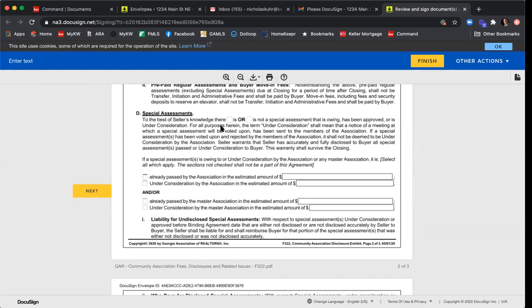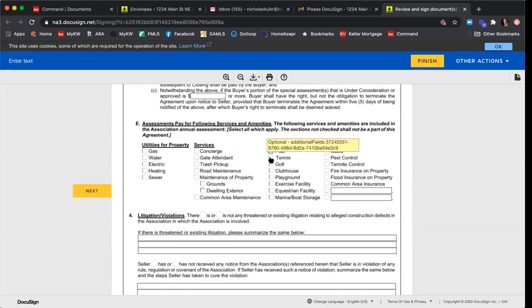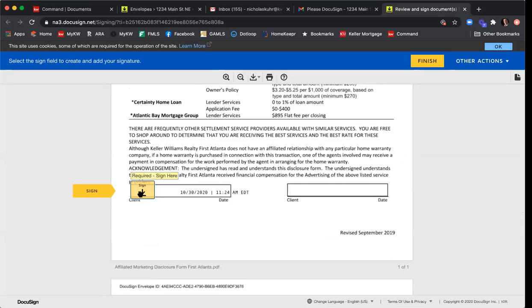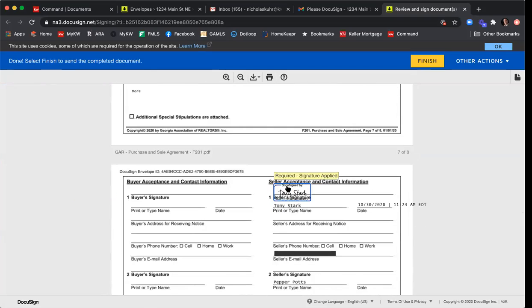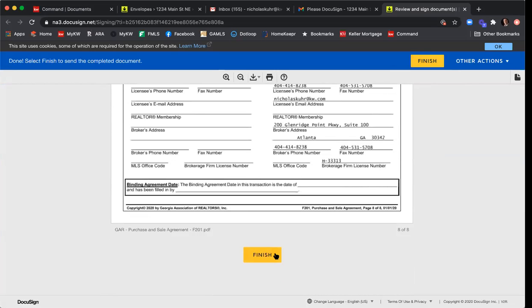There's no special assessment. This includes pool, tennis, and clubhouse, and common property maintenance. And then I'll click initial, sign, sign, initial, sign. Now, Tony's filled in all that information. You can see this finish button up here in the top right-hand corner, or if he scrolls down, there's a finish button. So Tony's gonna click finish.